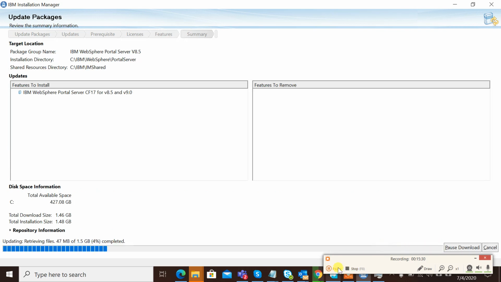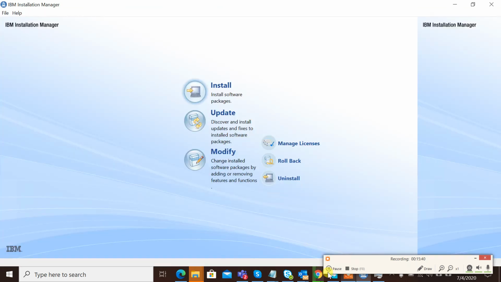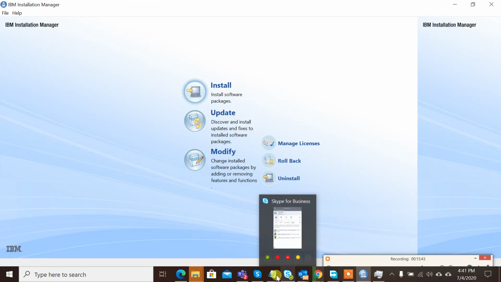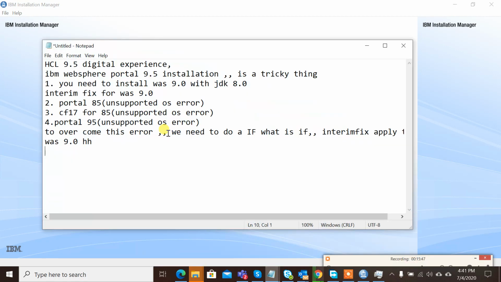So again, I'm going to pause. So guys, we have successfully installed CF17 also. So let's see what the next steps are. Finish. What are the next steps now? We have installed Portal 8.5 and we have installed the interim fix for VAS also. Yes, and also CF17.